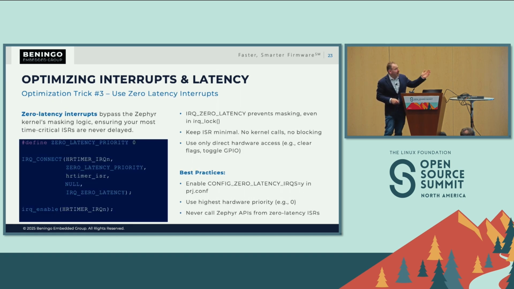Zephyr does have low latency interrupts that you can use. What these are going to do is allow you to bypass Zephyr's masking logic for time-critical ISRs. So they're going to basically be able to trump other activities, other threads that are running in your system, to allow the interrupt service routine to be executed as quickly as possible. We can do that using the IRQ Connect API there.